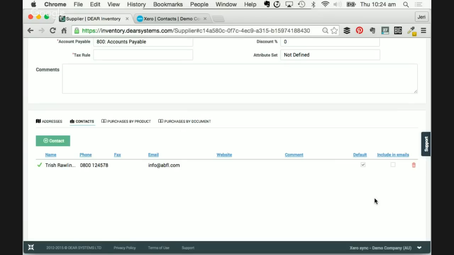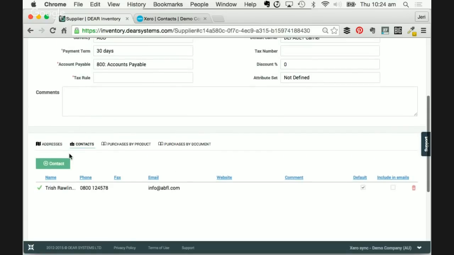So what this include in emails does means that the include in emails box that we have inside Xero, which is the one that the statements get sent to, is the one that's going to be used when you send the Xero statements. So let's have a look inside Xero at this same contact so we can see what it looks like.